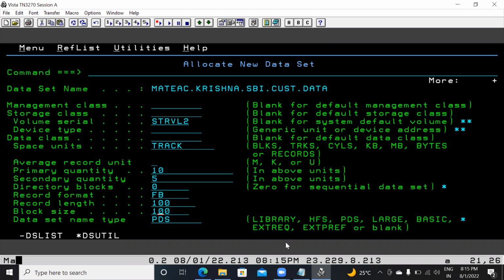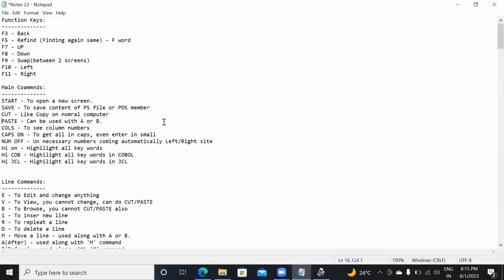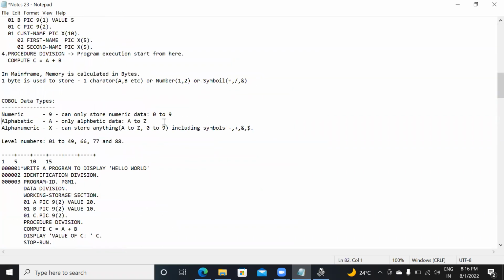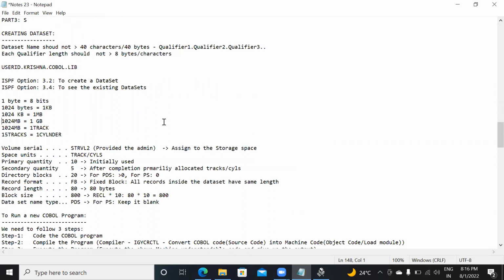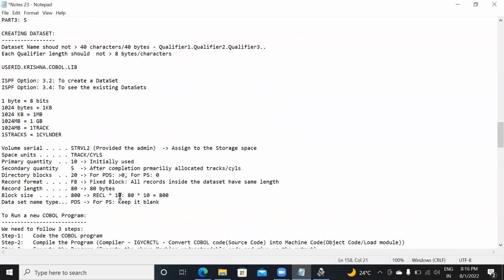Okay, so I shared this in that notepad. I don't know how you have to read this. So just keep reading this in parallel with the class. We will remember these things. I have mentioned here: fixed block, all records inside the data set have the same length, what is record length. Like this I have mentioned here.